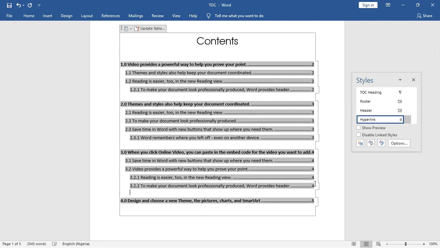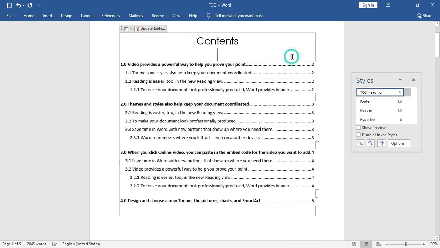Now we can see we've updated our table of contents, and we have design and choose a new theme. That's 4.0, and it's on page number 5. So it's easy, guys. You can update your table of content after editing your documents. It doesn't matter how you want to do it, you can update it. So that's just it. Like I always say, practice makes perfect. Yours can look much better than this.